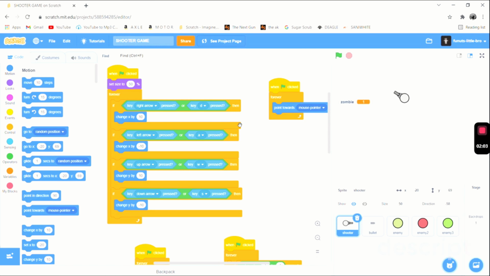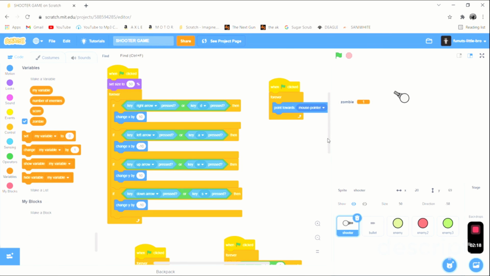Okay, guys, so we're gonna continue the shooter game. Last time we made the enemies, and that was all cool, fun and games, right? Well, now we are gonna make the health for this man, for this one right here.